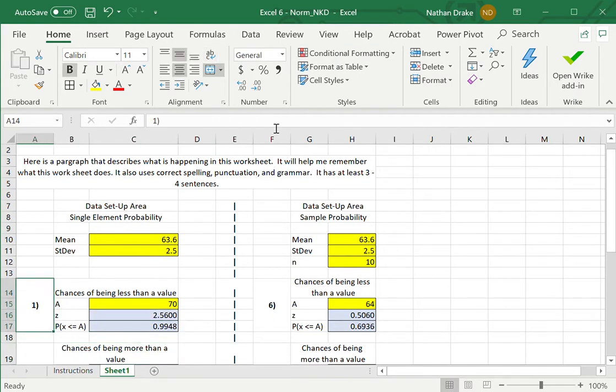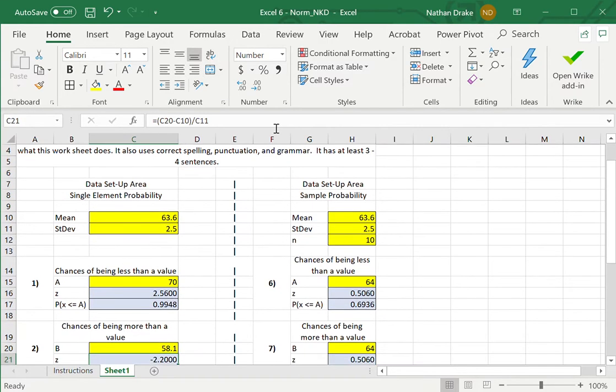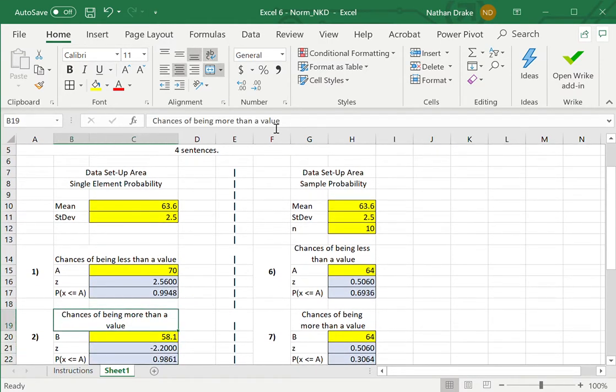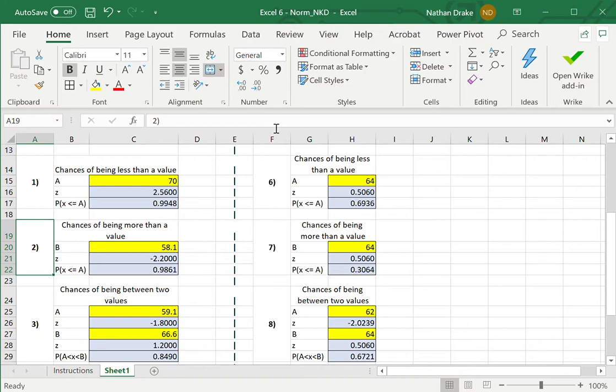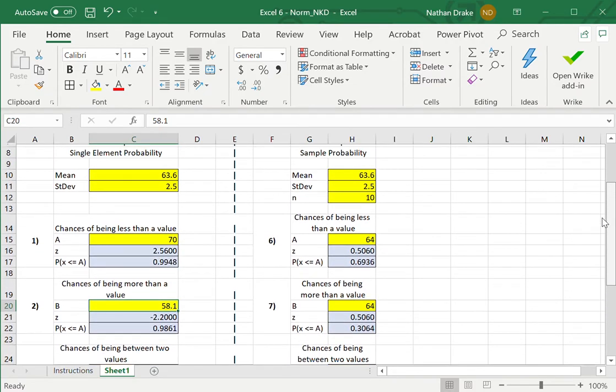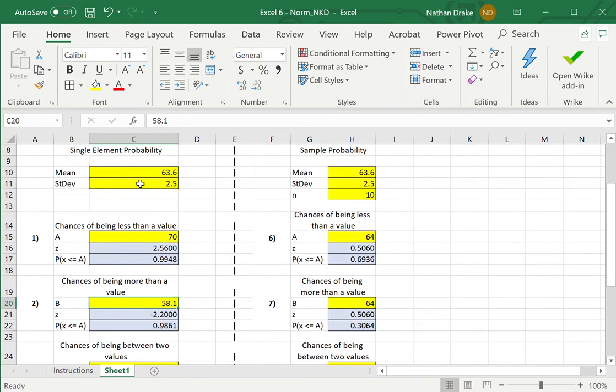That's kind of like part 1. Part 2, chances of being more than a value. It's pretty similar. We have that value of B now. We want to know what's the probability we're more than the value of B. We calculate the z-score using this value of B here and the value of the mean and standard deviation from above. Right? So we do that just like we did before.